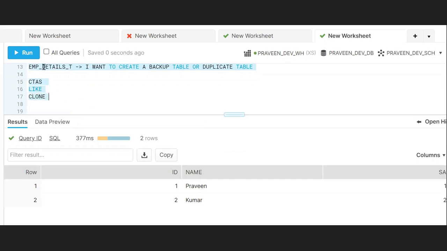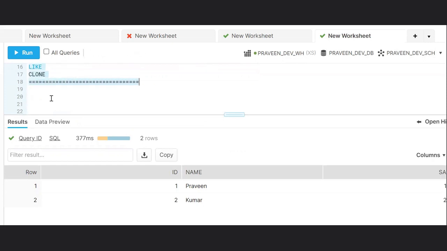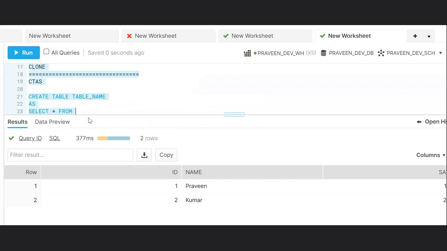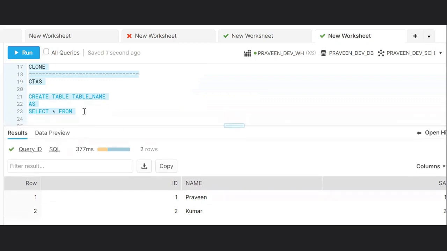My requirement is, this is my table and I want to create a backup table, by using CTAS, LIKE and CLONE concepts. We'll see step by step. First the CTAS concept. CTAS is nothing but create table name as select star from the old table. So this is my new table, this is my old table, this one will be the reference and the new table.